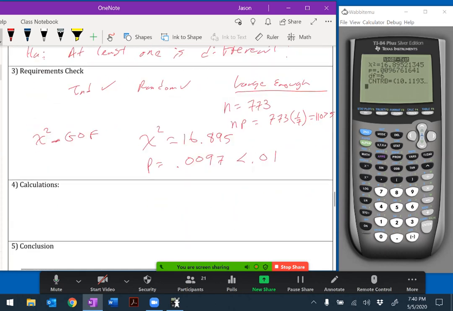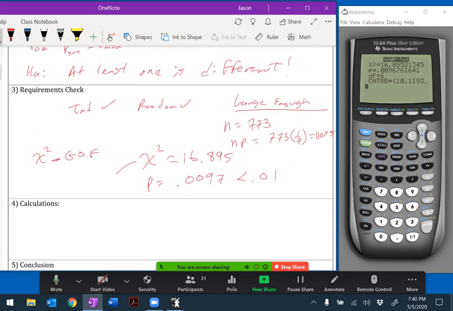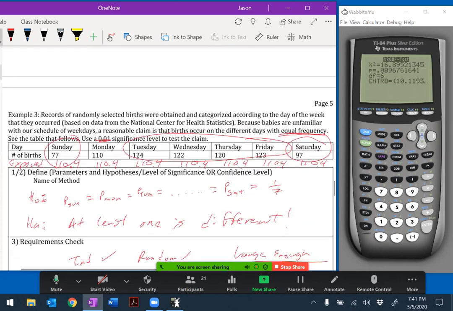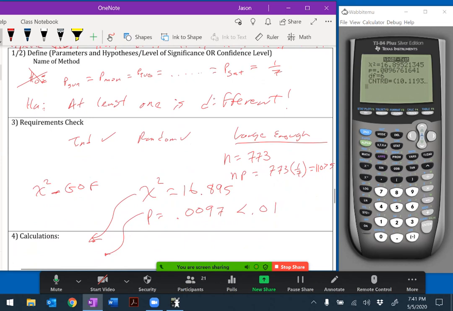Okay, so what's our conclusion? We did our calculations. It says we're going to reject the null, that they're all the same. And we know that at least one is different. We're going to reject the null that they're all the same. You've been rejected. And we're going to accept the alternative.